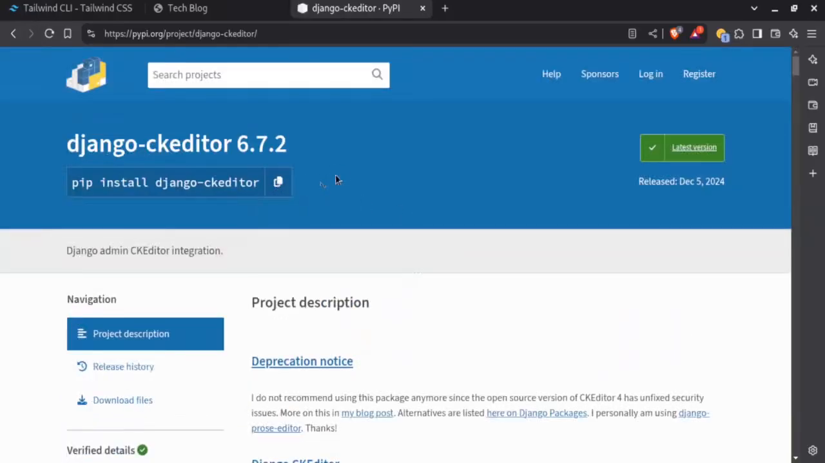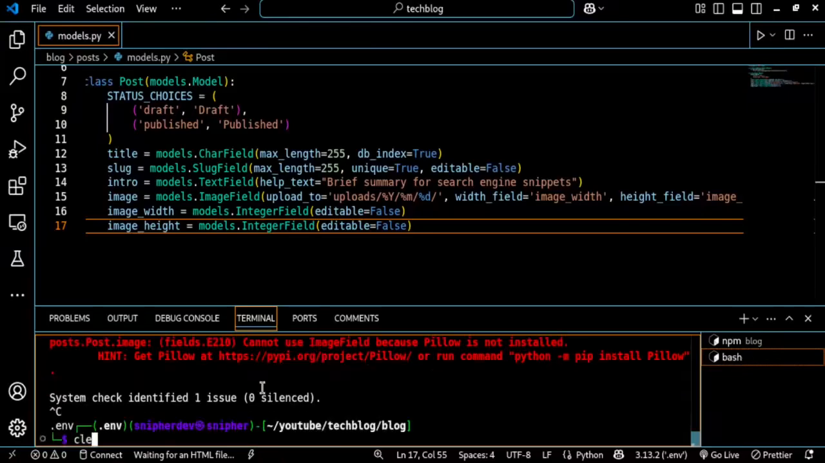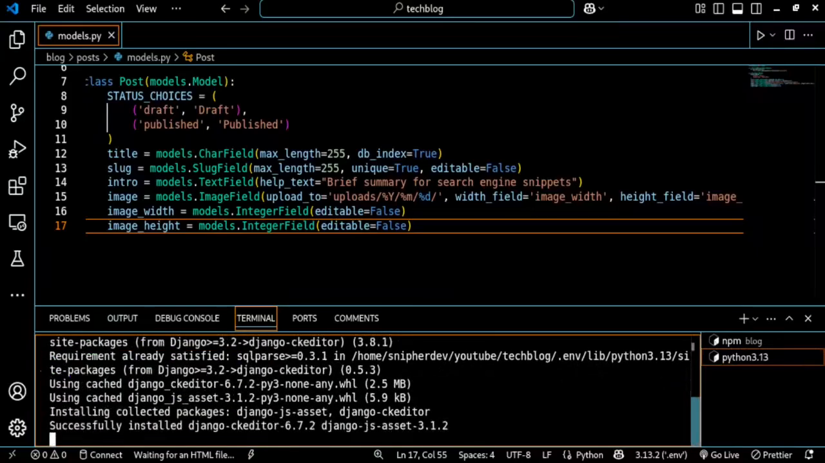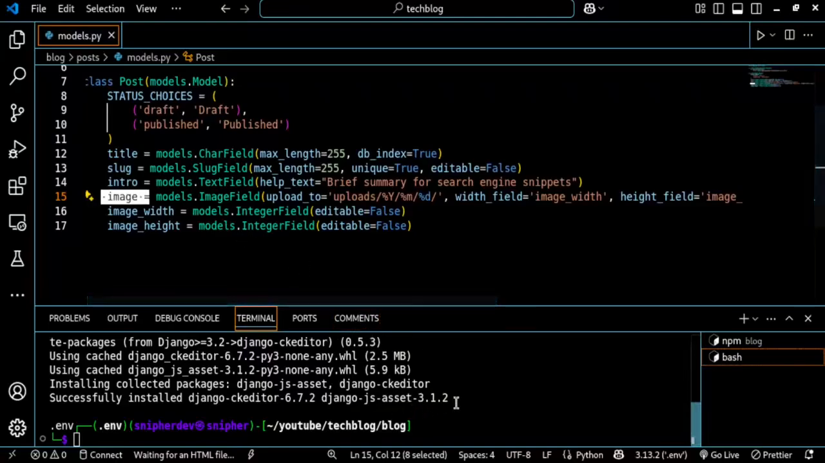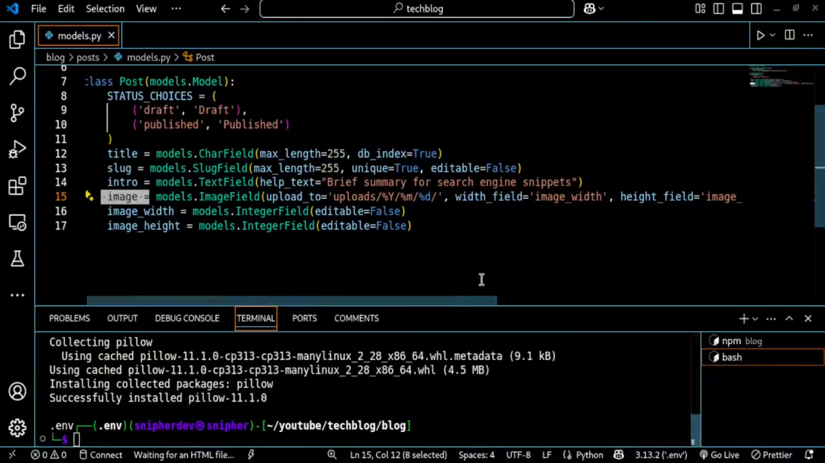So we need to copy that and then go back to the terminal. Let me close this. So we'll say clear, and then paste that. Give it a few seconds to install. Once it has installed, since we are using images as well, we need to install Pillow. Pillow is a library that will help us to process the images. So we'll say pip install Pillow. Okay, so once we have installed those two, we need to configure our CK editor.